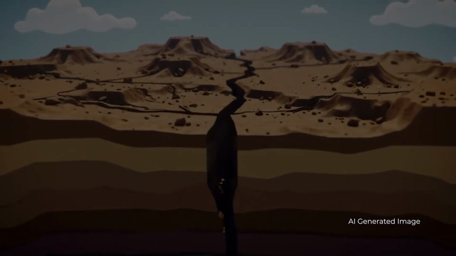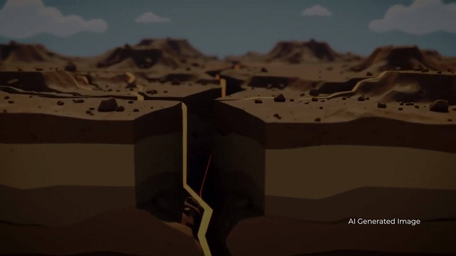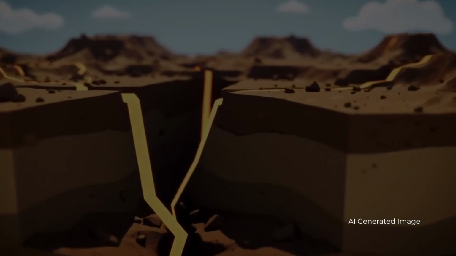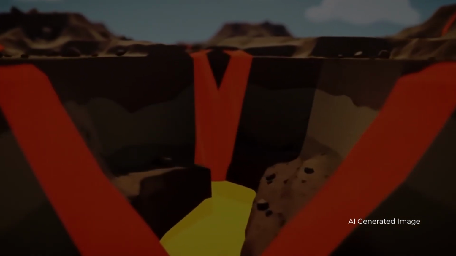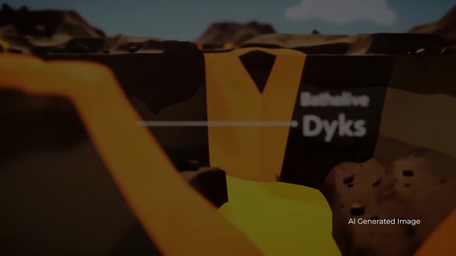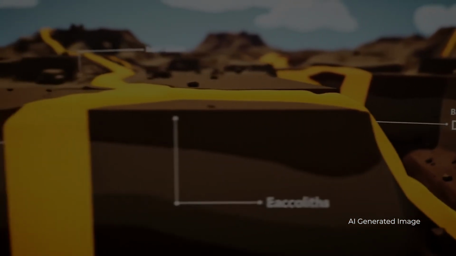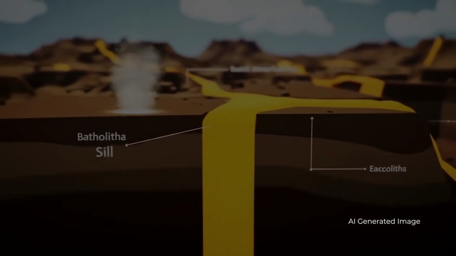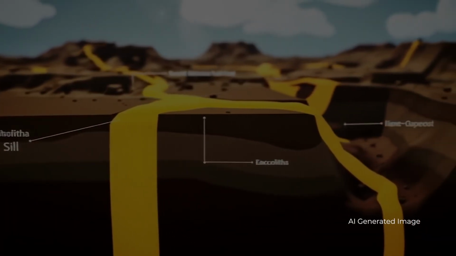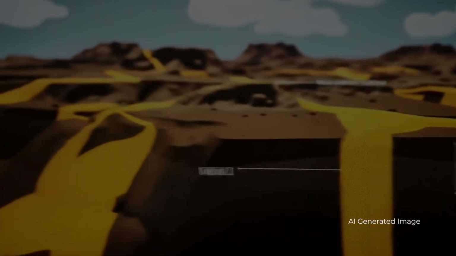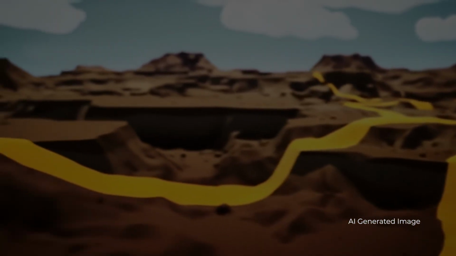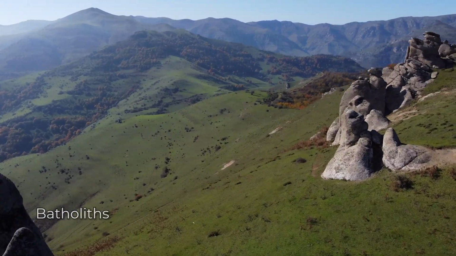So, the intrusive landforms are created when magma cools and hardens inside the earth without reaching the surface. If magma fills up existing spaces in rocks, it is called a passive intrusion. When the magma pushes and creates its own spaces, it is known as an active intrusion. So, those are like batholiths.